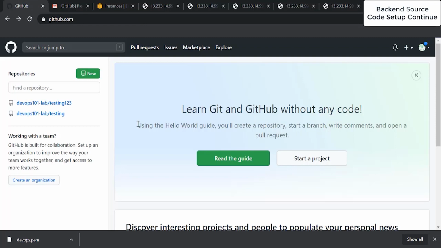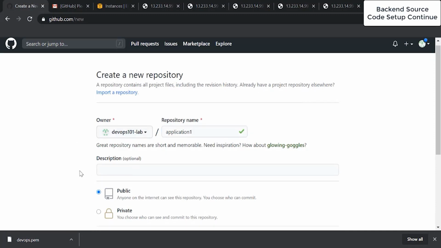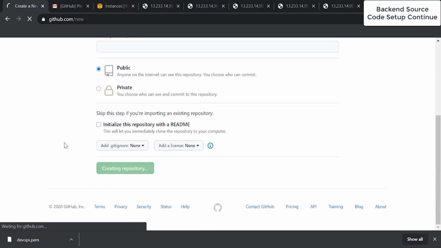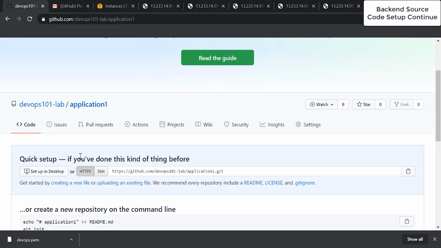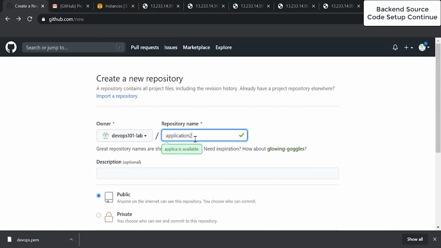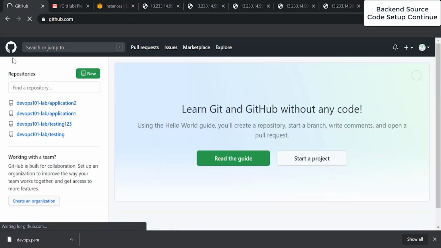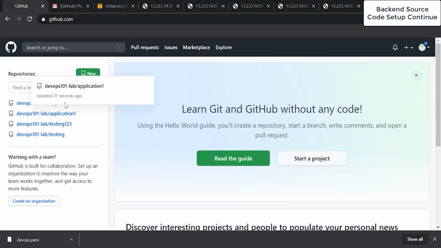Now it's up to us whether we want to push it into the repository or not. Let's go back to our repository. Let's create one repository. I'll say the repository name is application1. Let's make it public. Let's create the repository. So it has been created now. Let's create another repository, application2. Let's create the repository.